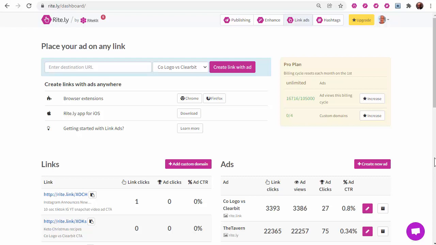Hi, welcome to Rite. I'm going to show you why you want to use Rite for your URLs in social posts and wherever you share URLs, and what you can expect to get.